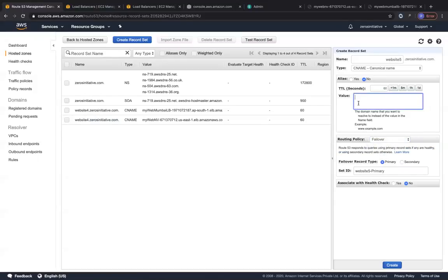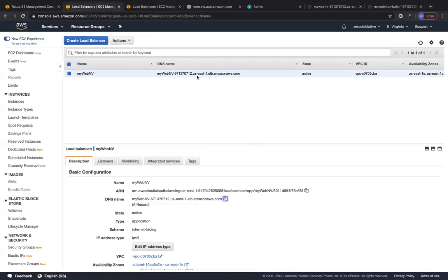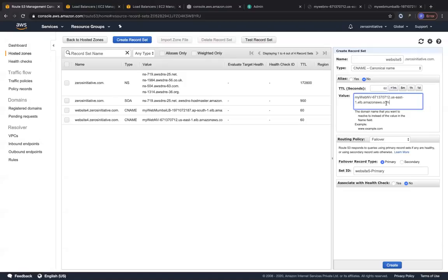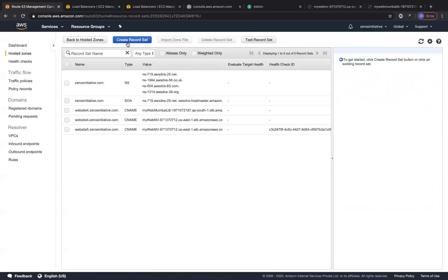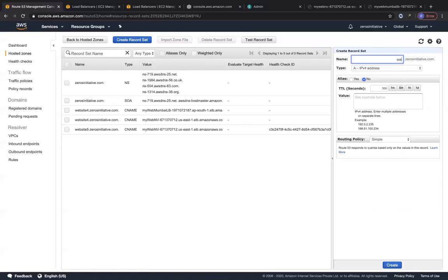And I'm going to put in Northern Virginia as my primary region over here. So this is my Northern Virginia ALB's DNS name. I'm going to put in the values over here. And you can see that we can choose website 5 primary as the set ID, but instead of website 5, I'm just going to call this NV as my primary region, which is the active region that is serving my production users. I'm going to associate it with the health check, and I'm going to choose the NV ALB health check, right? And let's go ahead and click on create. Let's create 1 more resource record over here for website 5.